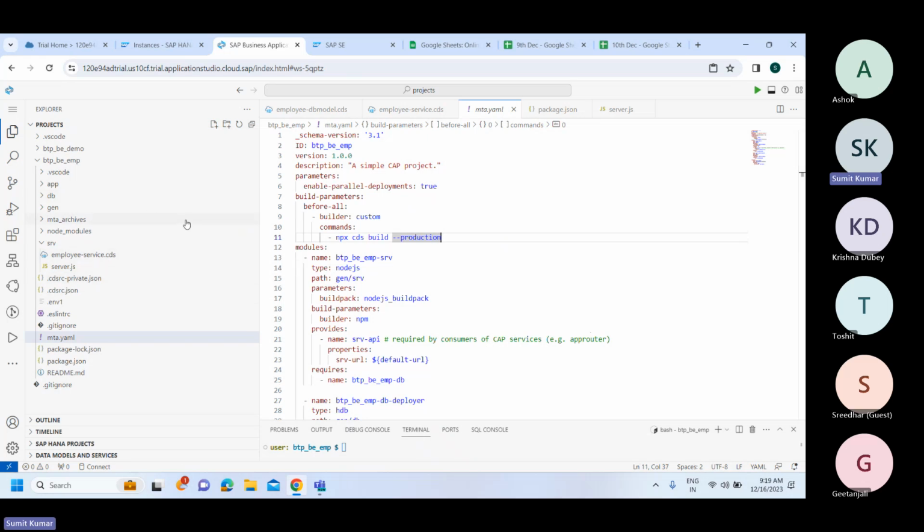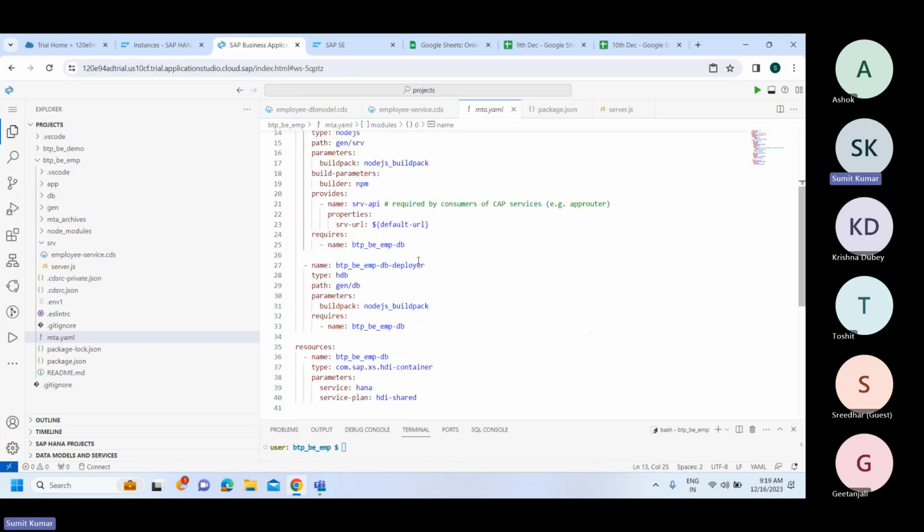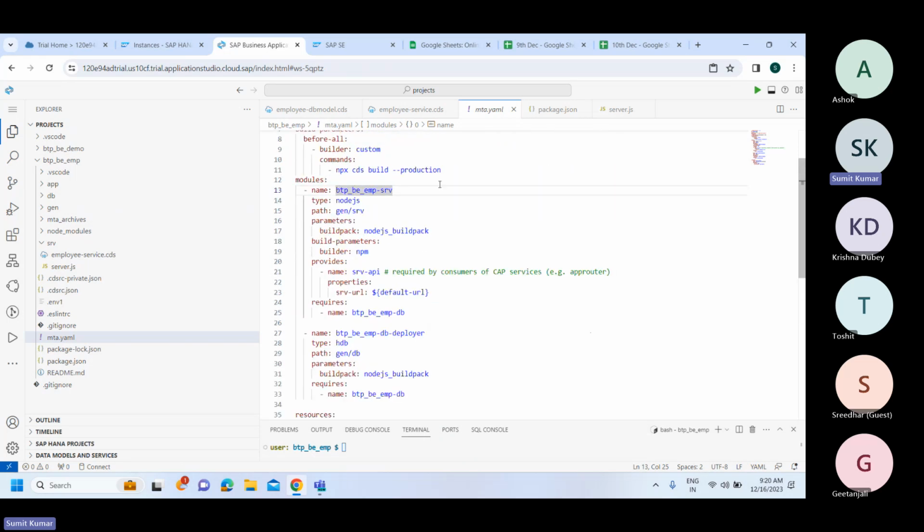So what you will see is that the moment you create a deployment artifact, you will find certain things getting created in the form of modules. Modules are going to be converted in the form of some sort of microservices. So you will have an individual service running in the name of a service. You will have an individual service running in the name of a HANA database deployer. This one will be served on top of a Node.js layer. This is going to be served on top of a HANA database layer.